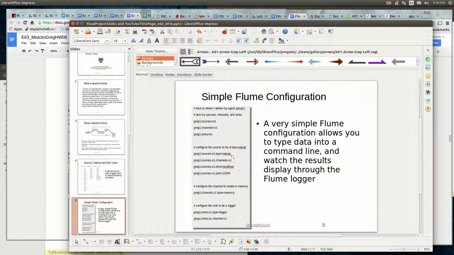So for netcat, we've identified the source as being of type netcat. It's going to be running on localhost with port 12345. We'll just store the data in the channel in memory, very simple. And then on the destination side, in the sink, we'll use a logger, which is just going to print everything that it receives onto the console.